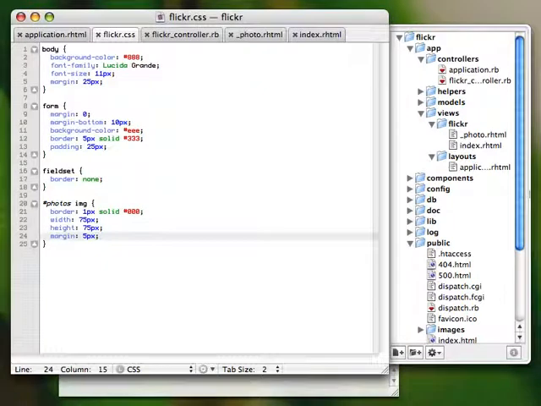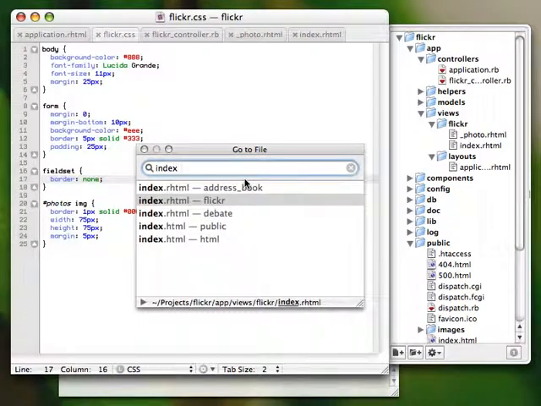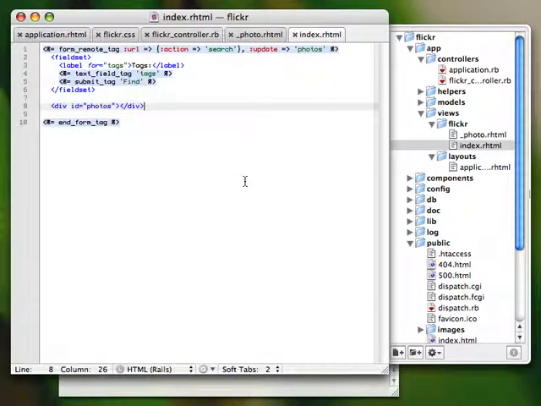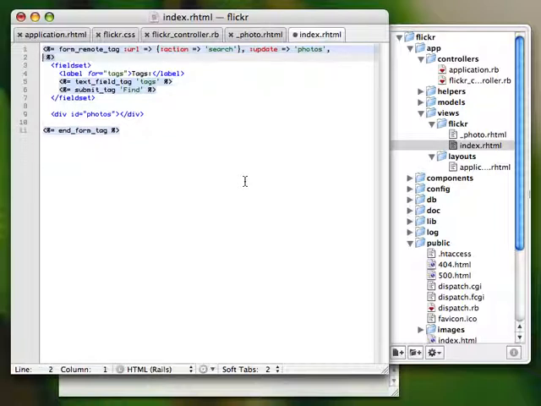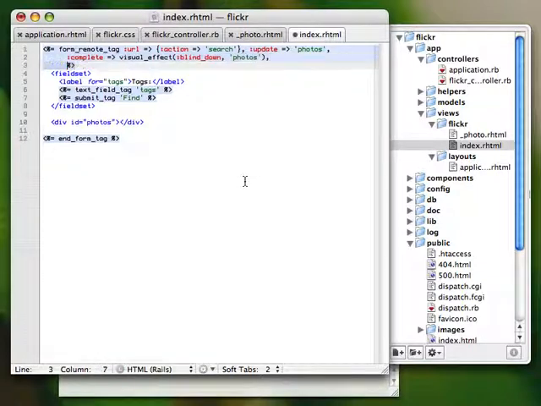But it would be really nice if we had some effects and we had a little indication of when there's activity. So I'm going to go back to our index template and I'm going to add some Ajax callbacks. So the first thing I want to do is make it blind down after the photos are loaded. And then when there's activity, I want to show a little image so that we know what's going on.